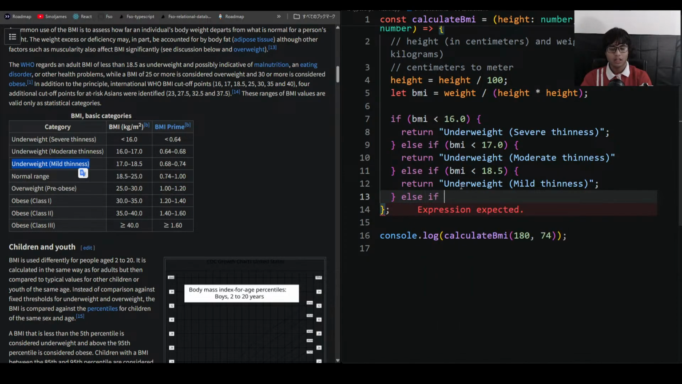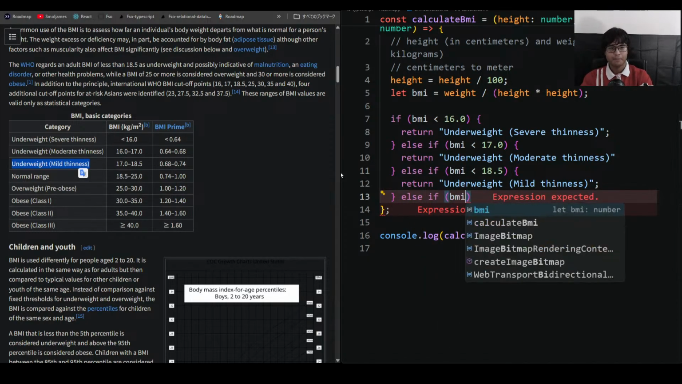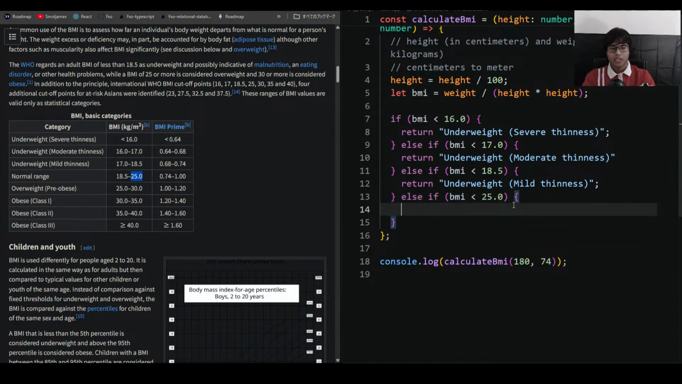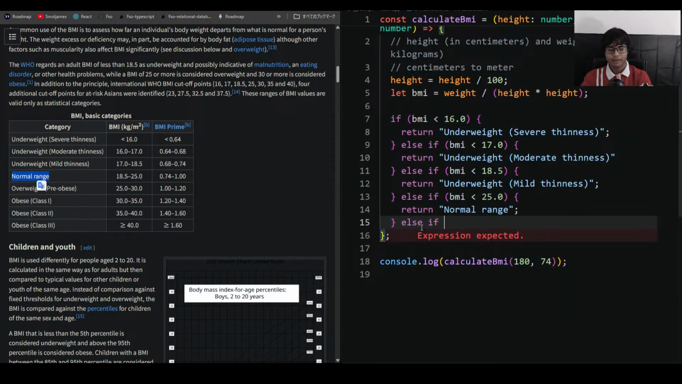Okay, that's BMI then. That's the range. If it's that, it should return normal range. Okay. If, isn't it too much? Too many?